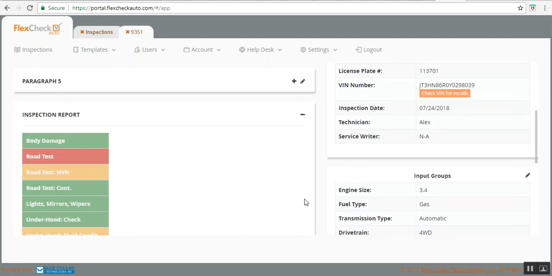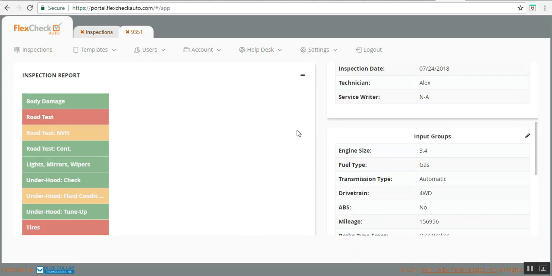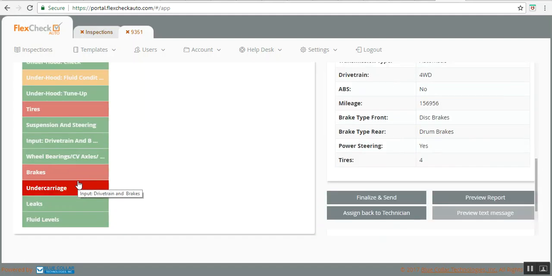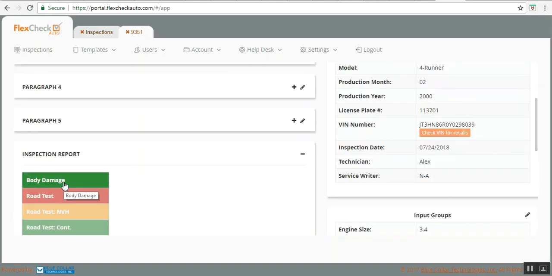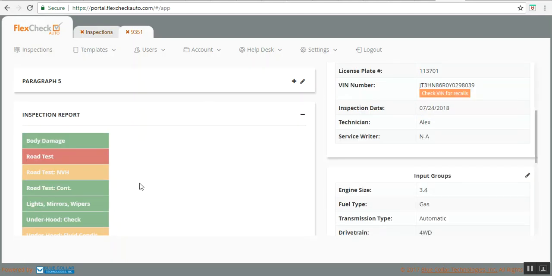The heart of our inspection editor panel here is going to be the inspection report. On the left-hand side lower here, you'll see that all of these fields mirror the supergroups built into a specific inspection. All of these are completely customizable by the shop administrator when they built the inspection template that the technician used to do this particular inspection.